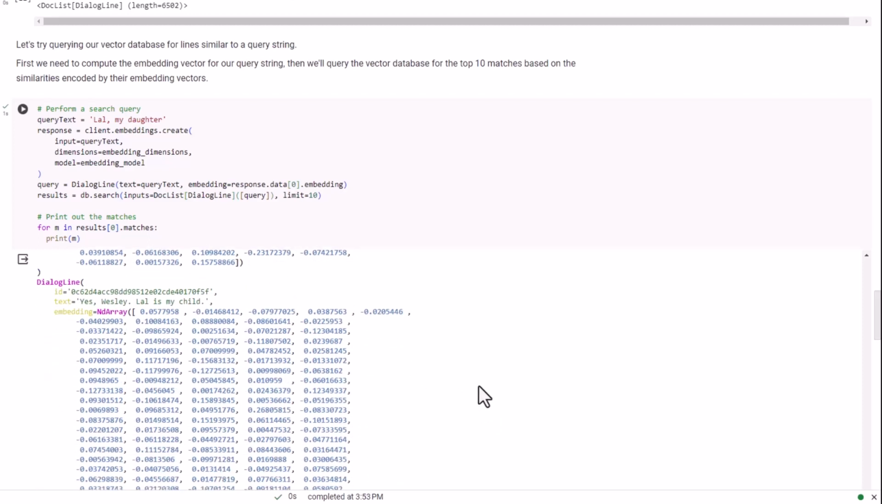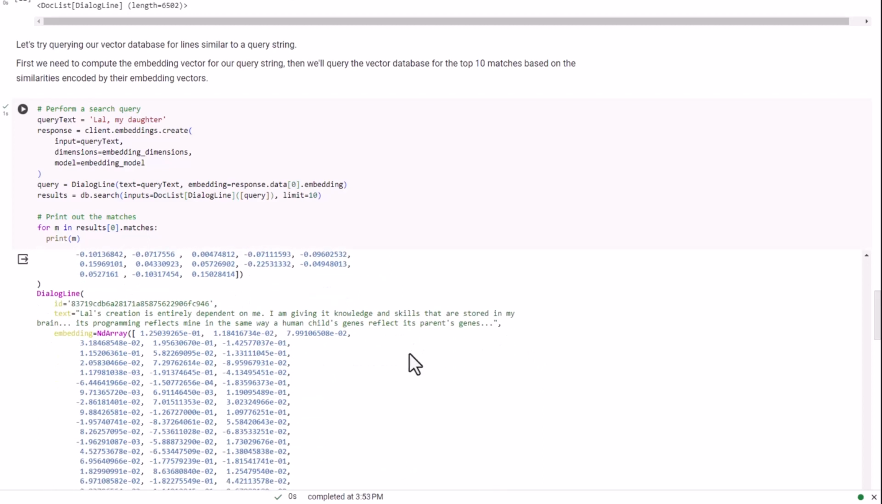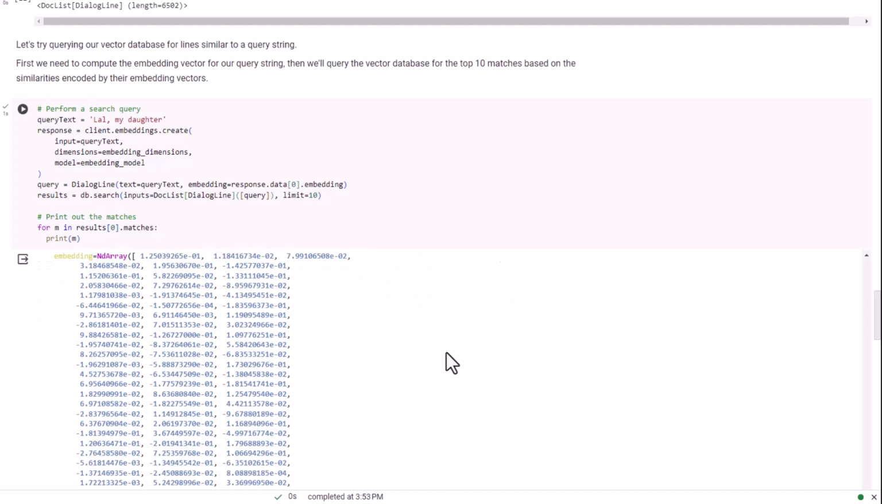And just to give you the backstory here, in case you don't know, which you probably don't because you're not a nerd like I am, in one episode, Data, who was an android in Star Trek The Next Generation, constructed a daughter for himself, who was also an android. And, well, things happened. "Yes, Wesley, lol is my child." Apparently Data talked to Wesley Crusher about it, and now we're getting something with a little more meat to it. "Lol's creation is entirely dependent on me. I'm giving it the knowledge and skills that are stored in my brain," and so on. So by combining all of these different lines that are about Data's daughter, lol, maybe we can give the underlying model something to work with to give it a more relevant response when I ask it about lol.